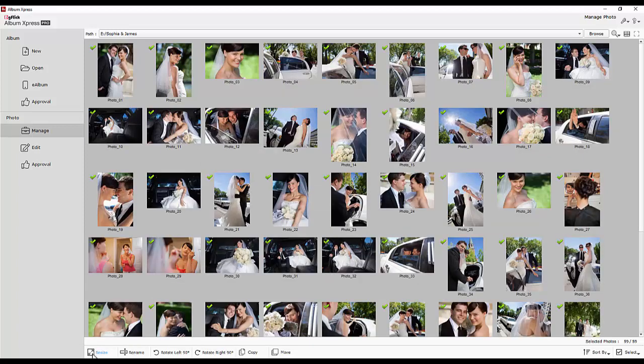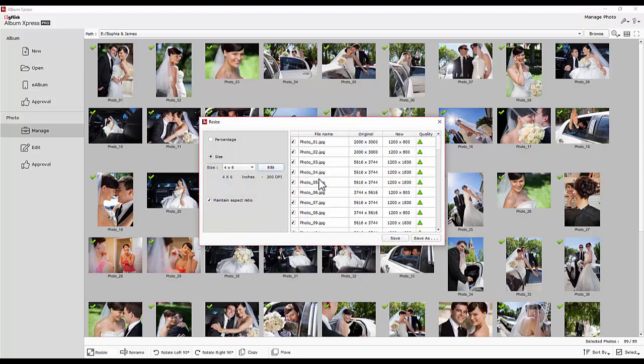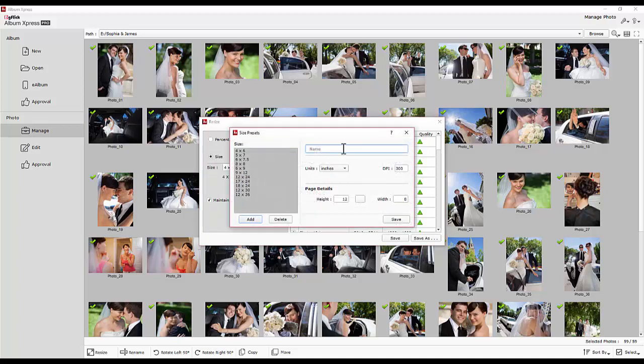Next, click on Resize. This helps to resize all the heavy-sized photos to reduced photo size. Either you can reduce the size with percentage, or you can simply choose a new size. Any unavailable size can be added to the size collection. Select the units, DPI, width and height, and save the size in the software.